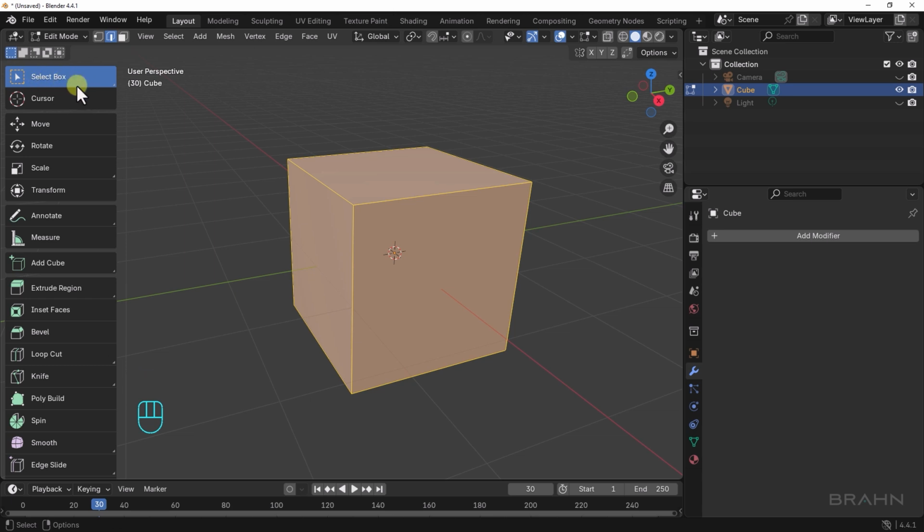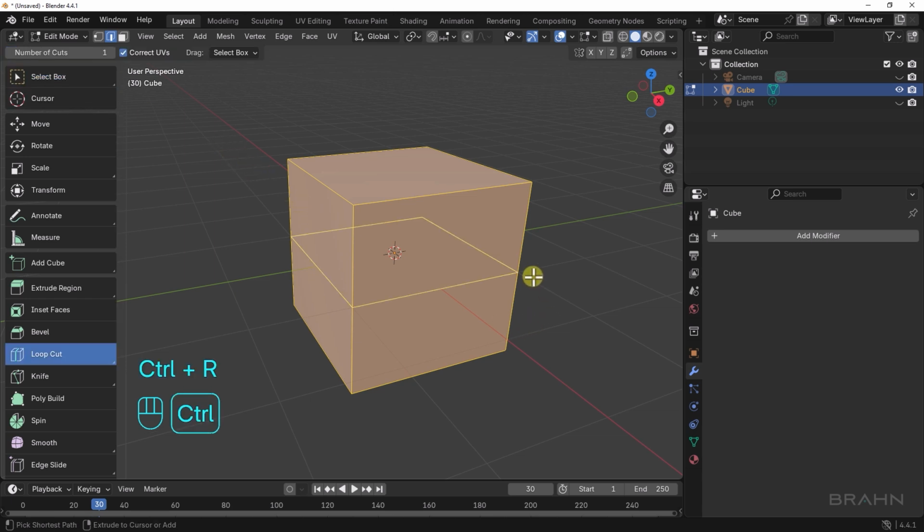Make sure the select box is highlighted and no tools are selected. Hover your mouse near your cube and press Ctrl R. Then move your mouse around a bit. This is a loop cut shortcut. From this angle, you can pick a loop cut going vertical or horizontal in 3 dimensions.